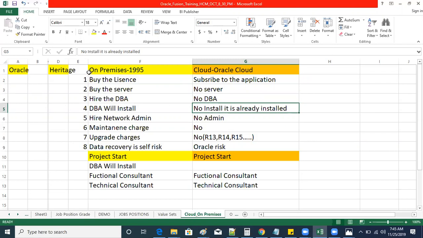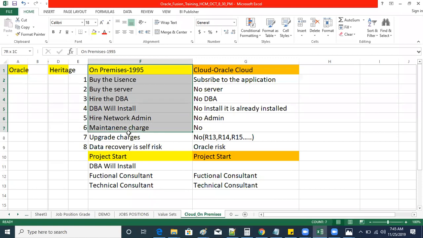But whereas in on-premises implementations, it takes at least a couple of months, because you have to buy the software, you have to buy the server, you have to recruit the DBA to install, then he has to give the network access, then users. This is a lengthy process, and this on-premises implementation is risky and expensive.